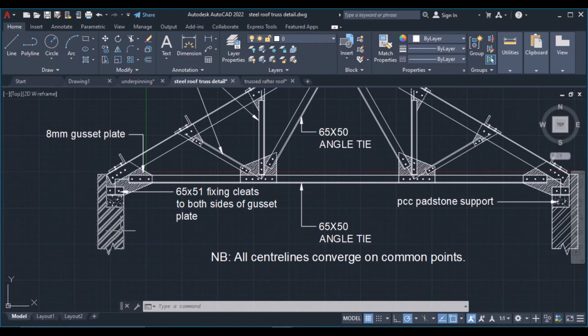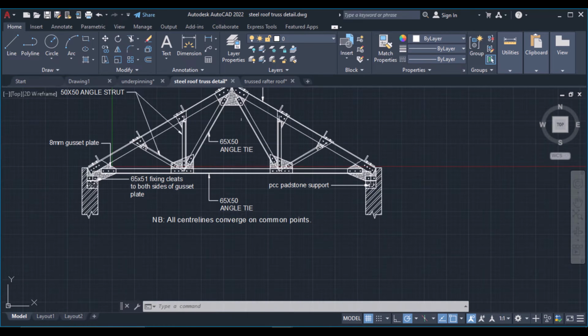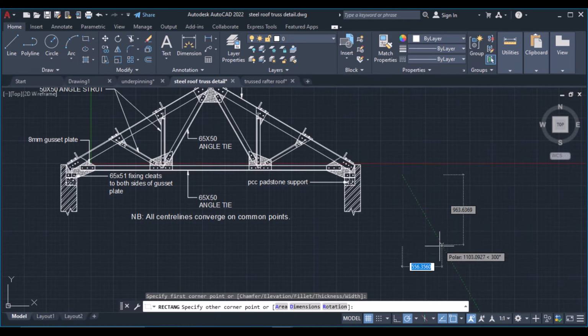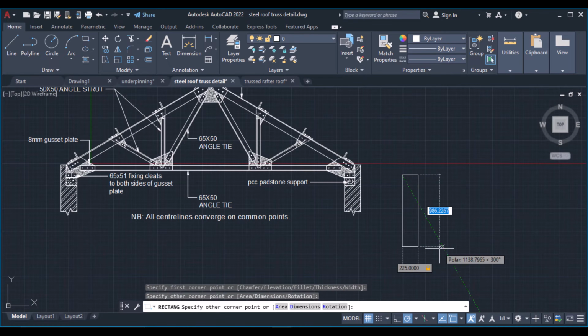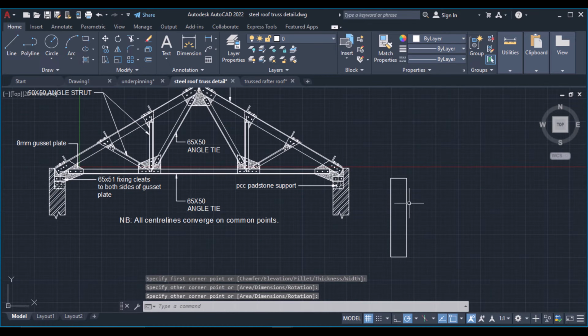Perfect. So I'm going to start off by drawing this wall down here, and the wall is 225. So I'll grab my rectangle tool, and the thickness there is 225 by a height that I can define graphically, just like that.